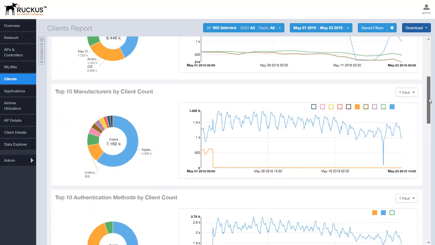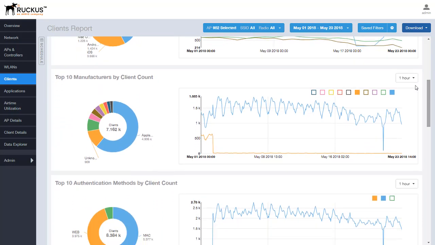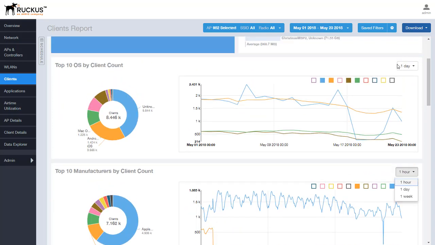As we move down on this report, the next graph that we have is the top 10 manufacturers by client count. As with the above chart, the pie chart represents the top 10, showing the collection of manufacturers within the SCI collection area. You can select a granular detail which is independent to the other graphs displayed. So again, you can select a different value here, and it is independent to the other graphs that we have above.